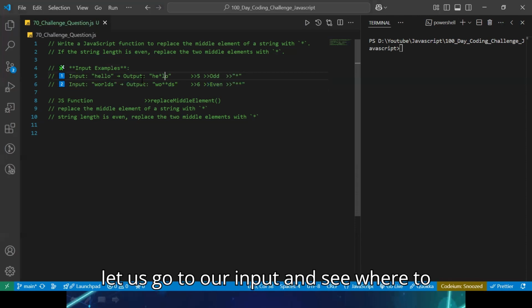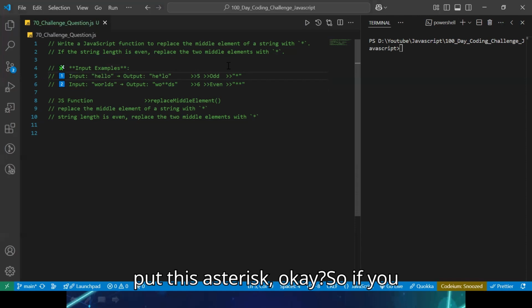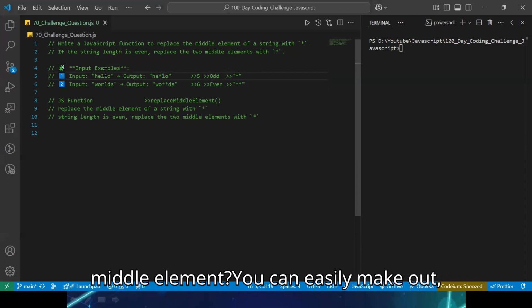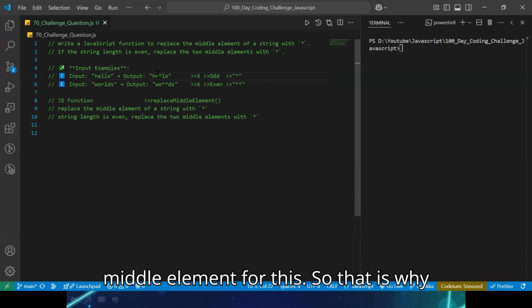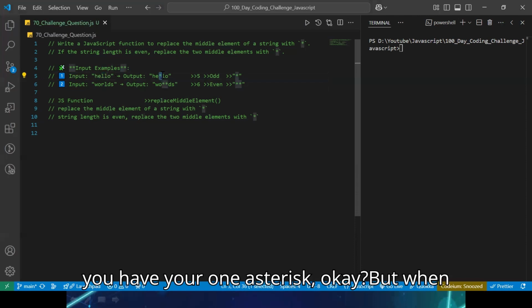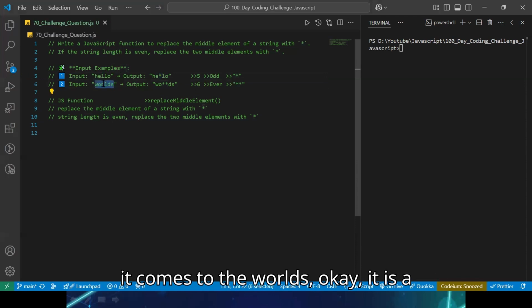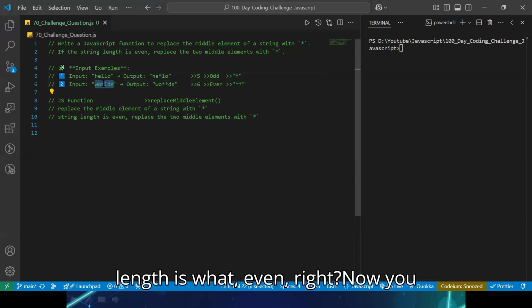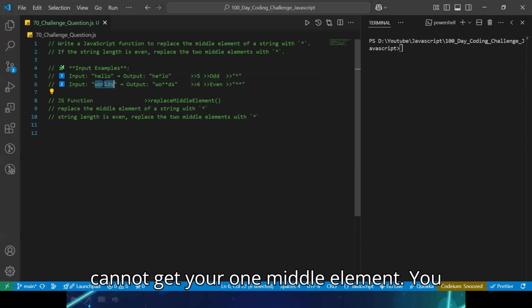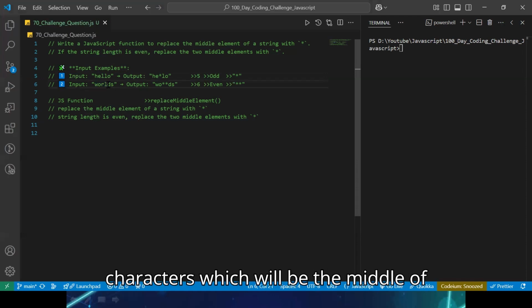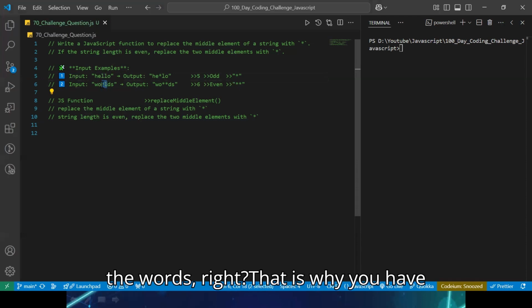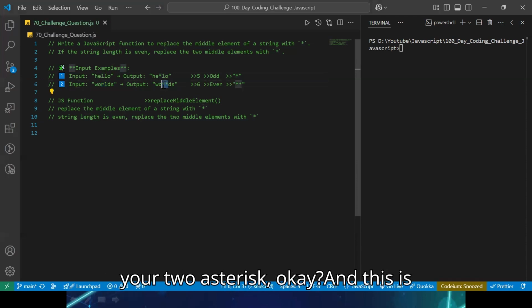Now, let us go to our input and see where to put this asterisk, okay? So if you see HELLO, which one is the middle element? You can easily make out, right? The third character is your middle element for this. So that is why you have here one asterisk, okay? But when it comes to words, okay, the length is what? Even, right? Now you cannot get here one middle element. You will have here two middle elements, okay? That means R and L will be the two characters which will be the middle of words, right? That is why you have here two asterisks, okay? And this is how we are reaching the output.